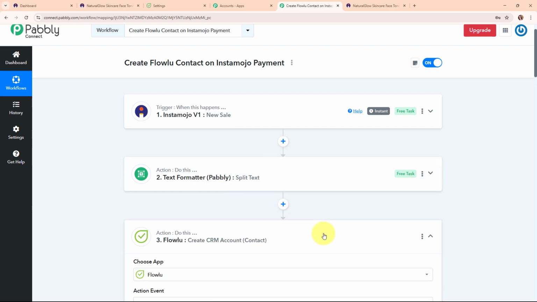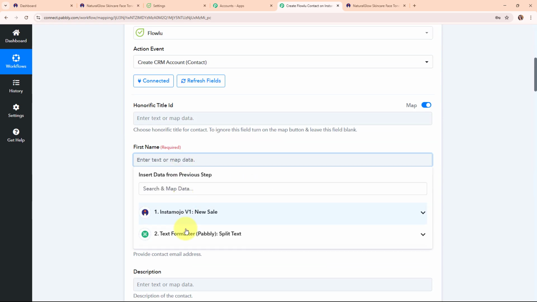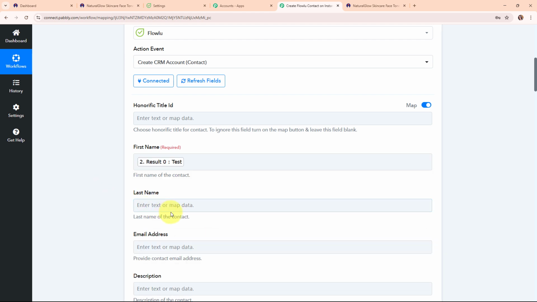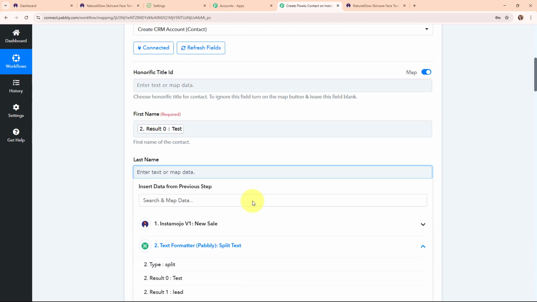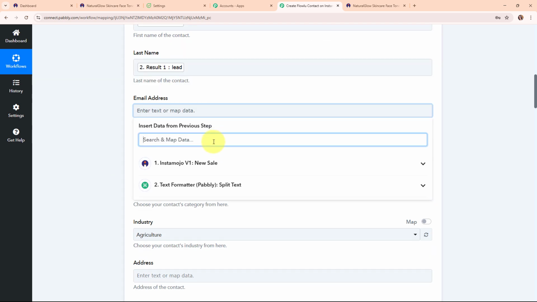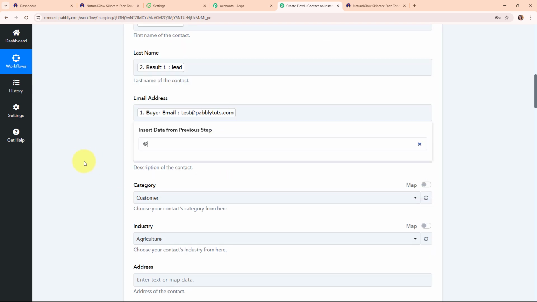Now let's move back to our Flowlu action step, and here I'm going to map the first name from the response that I've received from Text Formatter. So this is the first name. Here I'm going to map the last name. So this is the last name. Here I'm going to map the email address. So this is the email address.